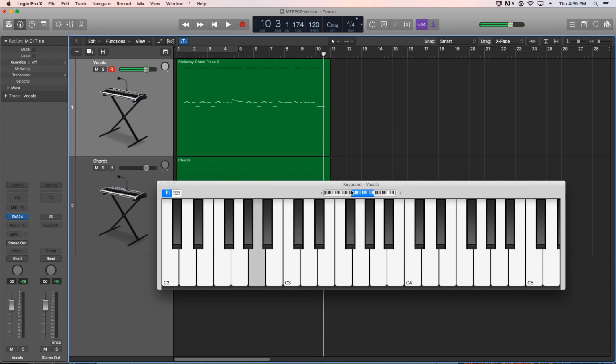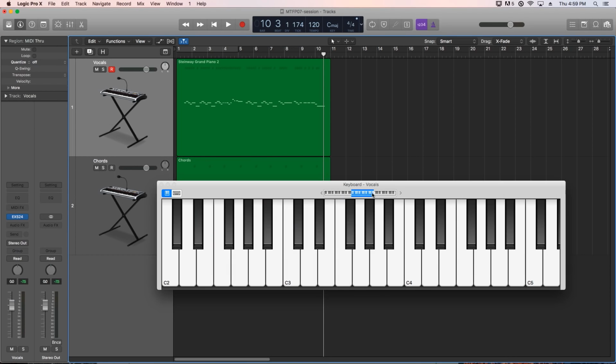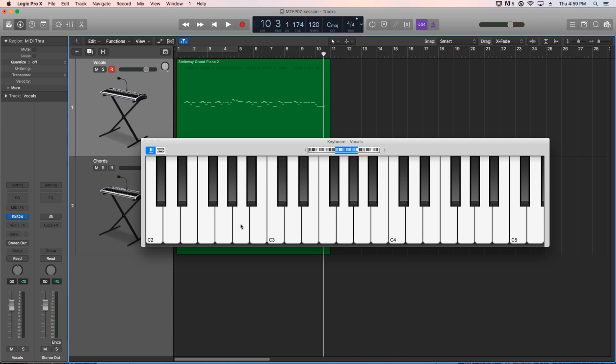So there's A minor starting on A2. So again, that pattern for this is whole, half, whole, half, whole. So let's figure out that pattern using A minor. So starting on A here, we have our tonic note. If we go up a whole step, we get B. If we go up a half step, we get C.